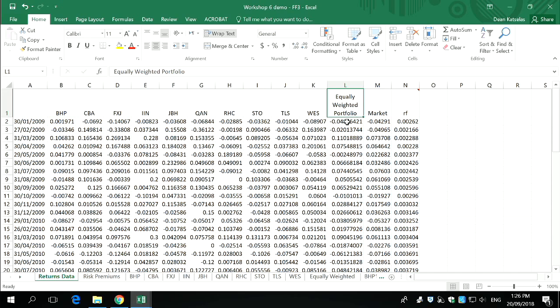I've also done that based on an equally weighted portfolio. All the equally weighted portfolio is, as I've already mentioned, is just add up all of the returns that you're calculating this over and divide by N. N in this case is these 10 firms, just the average of the individual returns.